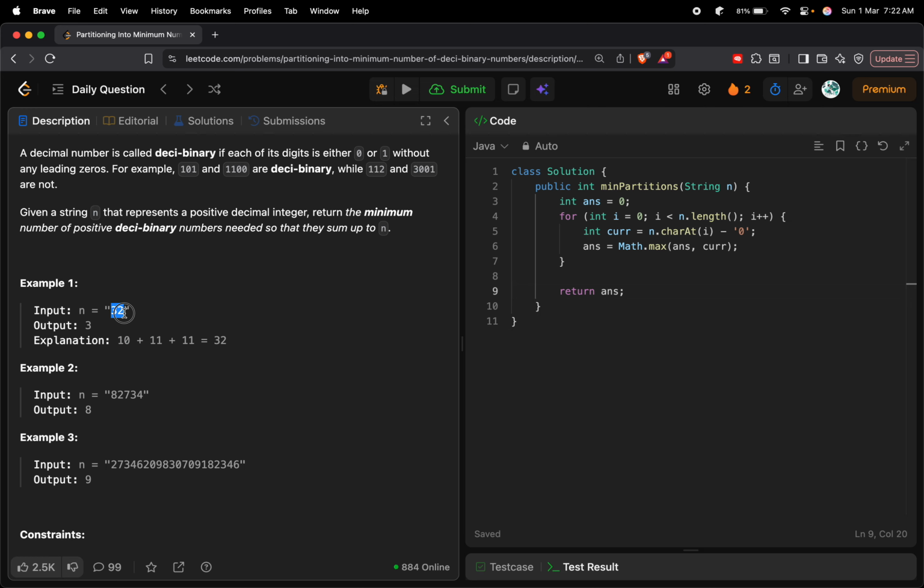So if you think, I can just pick ones 32 times, then that will also sum up to 32. That is one possibility. But since we are trying to minimize the numbers which we're going to choose, if I choose numbers of the same length, then I can actually choose a minimum number of numbers, right? So the first idea is to choose numbers of the same length.